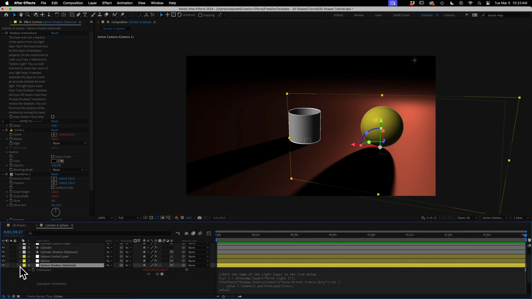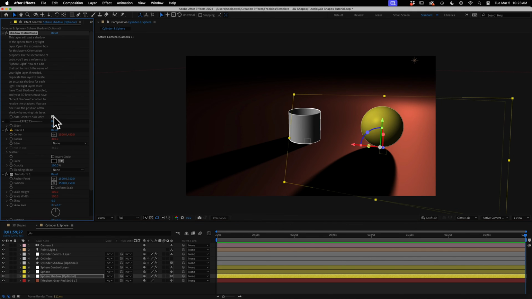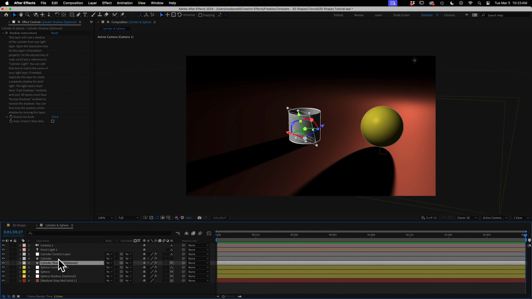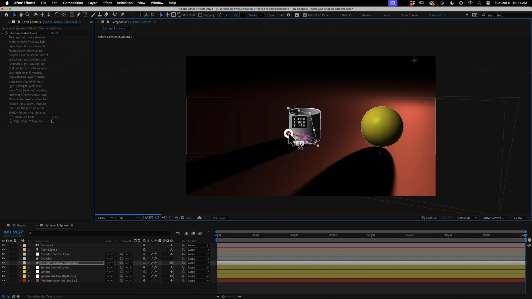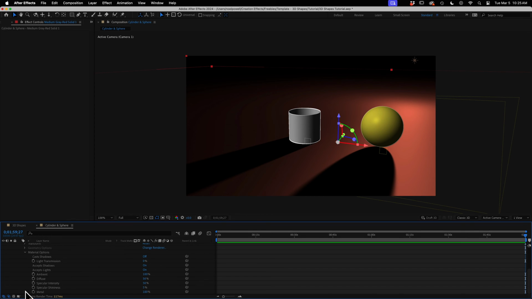If it still doesn't look right to you, you can try this checkbox, which will make the shape auto-orient on the y-axis only. And then you can also fine-tune the shadow simply by moving that shadow layer around. Just keep in mind that light layers need to have cast shadows enabled, and your floor layer needs to have accepts shadows enabled.